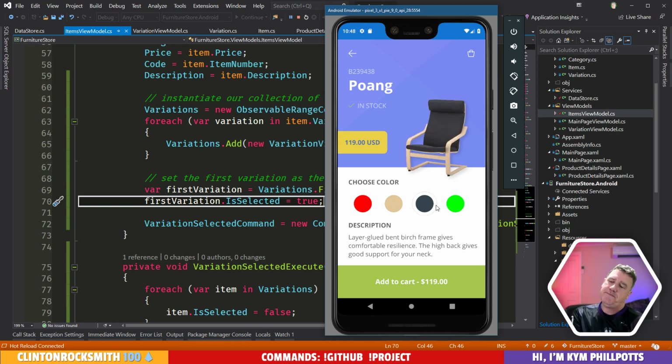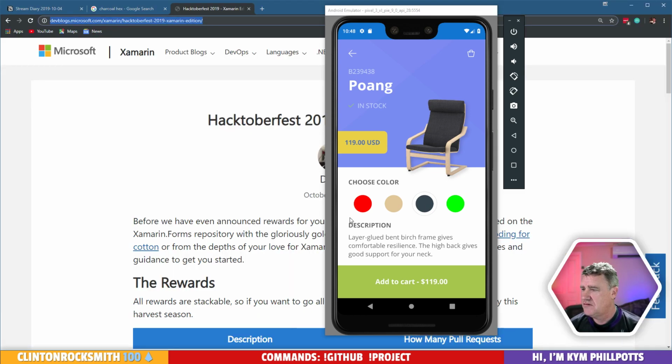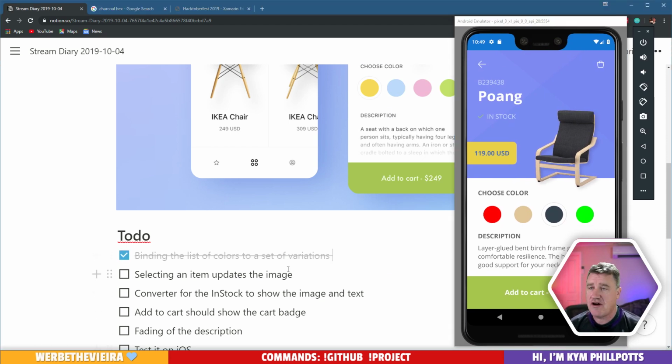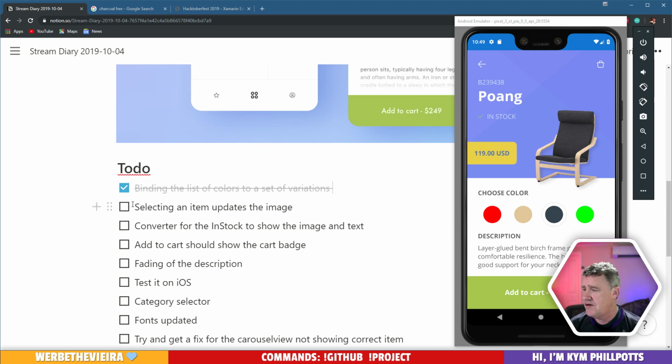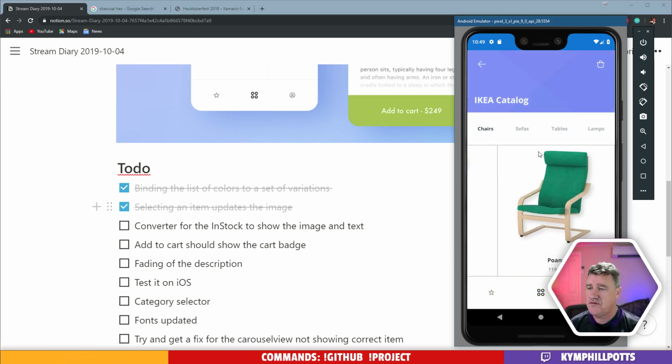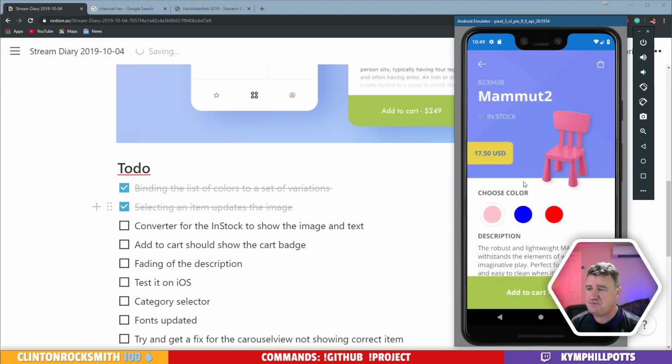Okay, cool. So that's probably pretty good. Back to our thing here. So we've bound our list to a set of variations. We've said select in item updates image. Converter for in stock to show the image and text. Okay, cool. So at the moment, we're just showing in stock. Always true, because we've basically hard coded that in there. So what we want to do is we want to say based on an in stock, let's either show our green tick and say in stock, or we'll show a red cross and out of stock.